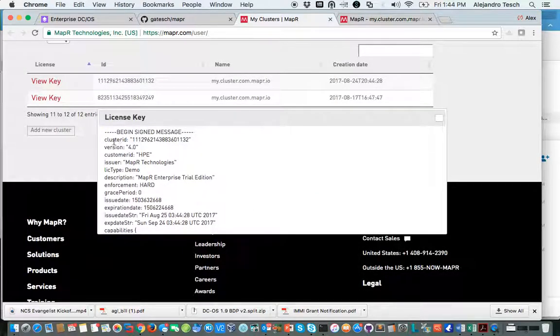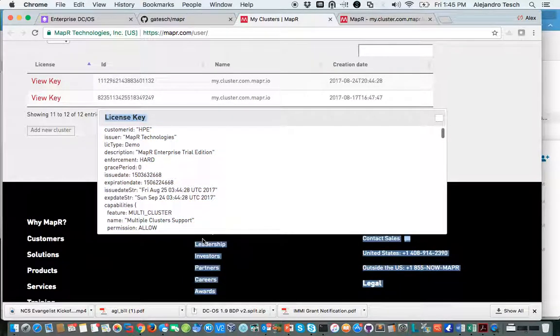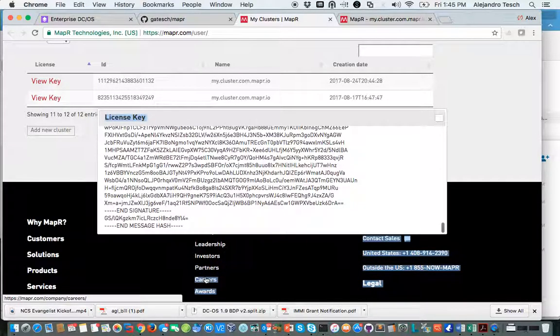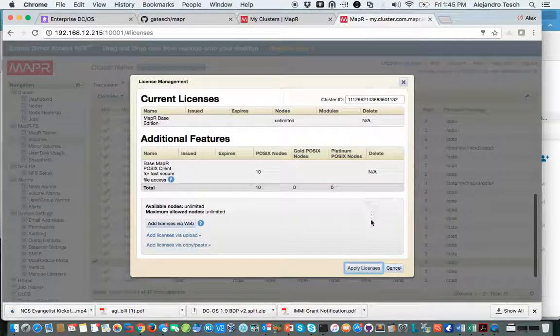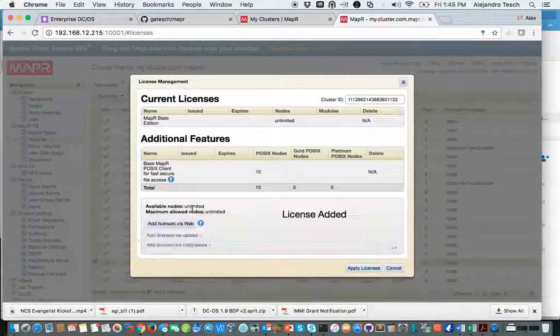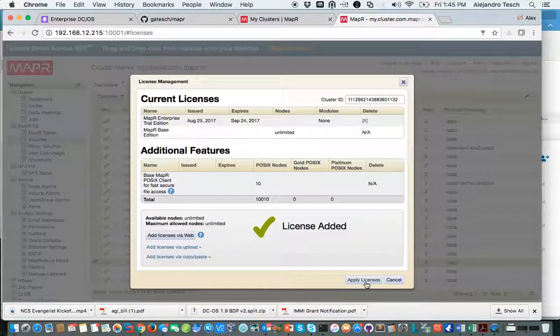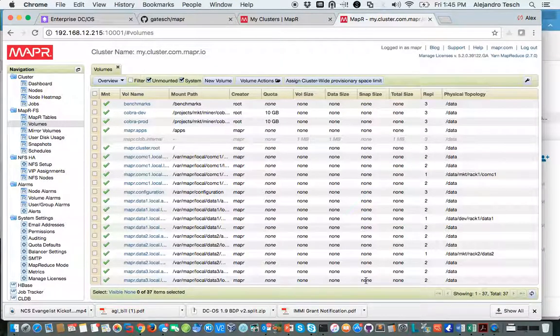Okay, and the easier way to add the key is just to copy and paste from the browser. So let me just quickly select everything from here, and let's go back to our MapR console and add the license via copy and paste. Okay, license add, apply licenses, and there you go. Now we have an enterprise MapR cluster up and running.